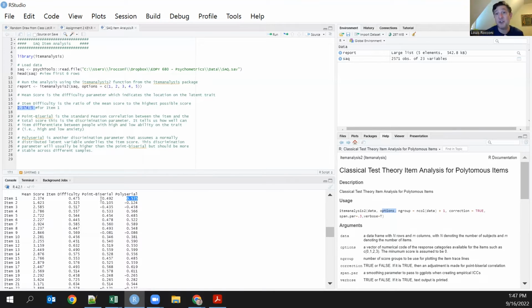And that's what, if the total score is supposed to represent a measure of anxiety, and higher total scores mean that you're more anxious, then a positive correlation would indicate that people who rate item 1 positively also have high anxiety. And that's what we would want to see here. We'd want to see a strong correlation between the item and the total score. So we interpret the discrimination parameter the same way we did in the other analysis.